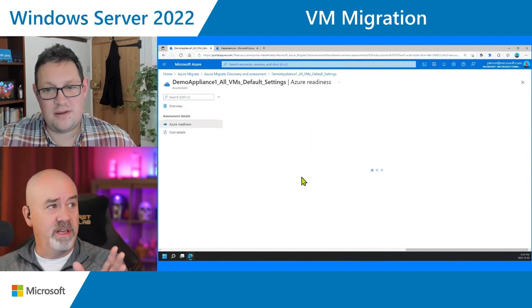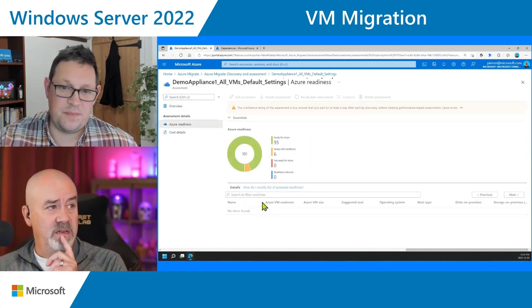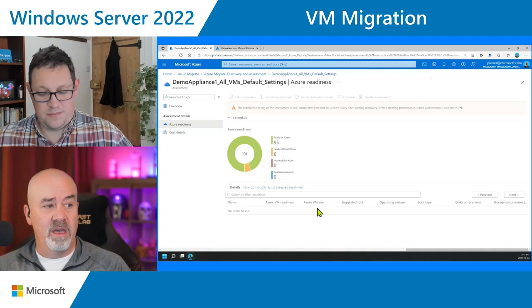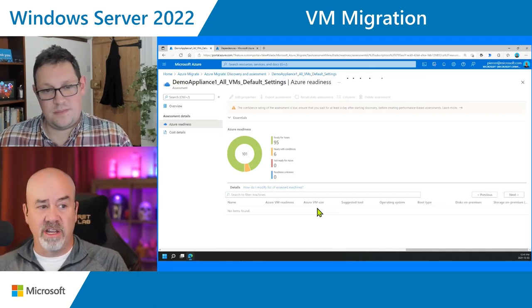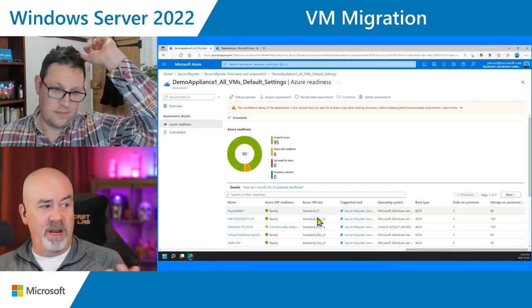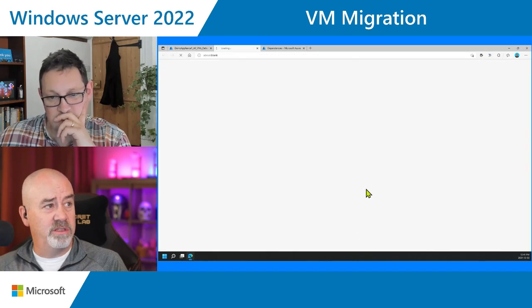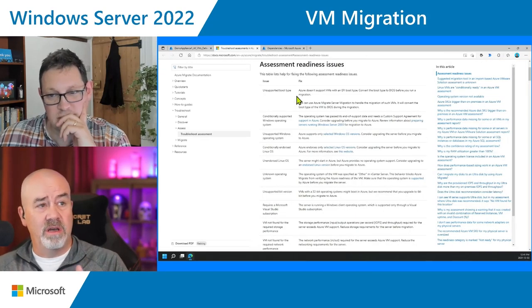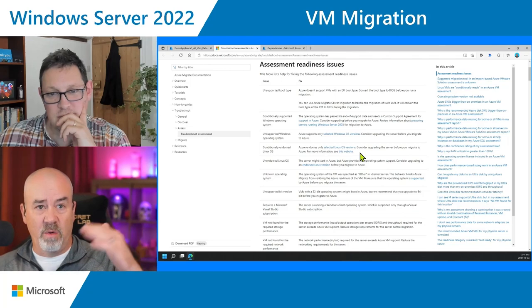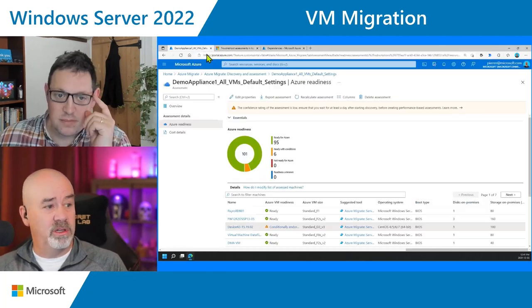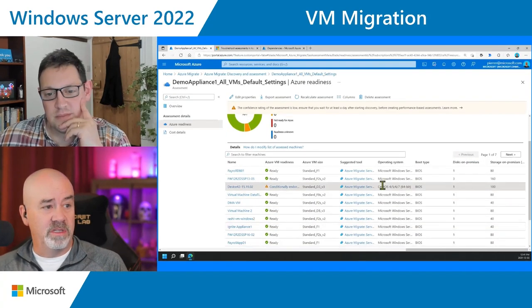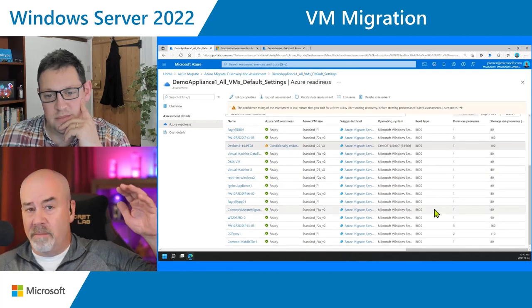So I know that if I click on this, I can see that it's loading the data, but it would tell me what the action I need to do on those particular servers. Maybe it's got a petabyte of data. So see, these ones are ready. This one is conditionally ready. So if I click on that, it brings me to the documentation that tells me what's the problem with that particular one. So that one's a CentOS machine, the size, number of disks, number of storages on premises.